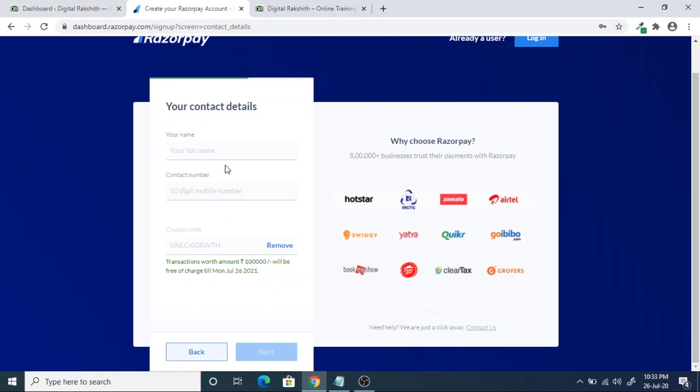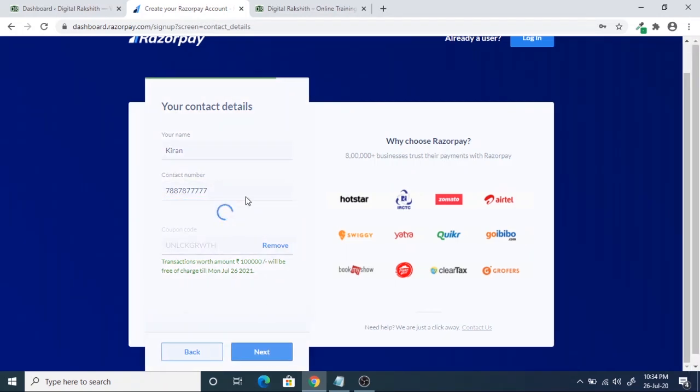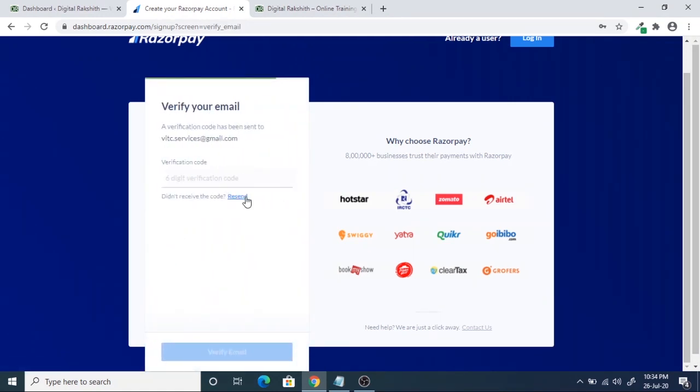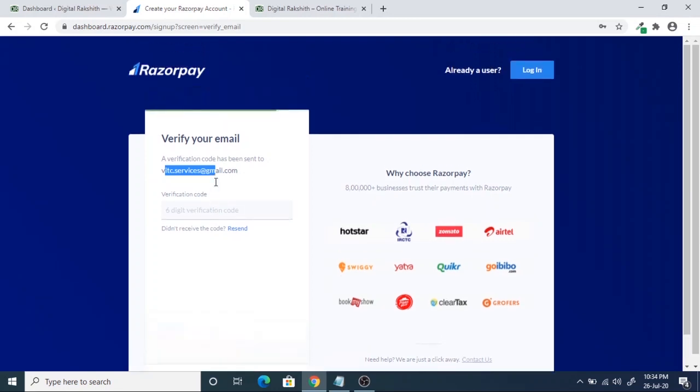All right. It's going to ask you a name. I'll just enter some name like Kiran and any number, and click next. Then it's going to ask you a 6-digit verification code which would have come to your email ID. Once you enter the verification code, it will ask you all your bank details like bank account number, IFSC code, your address, everything. Once you set up all this, then you'll get a dashboard.